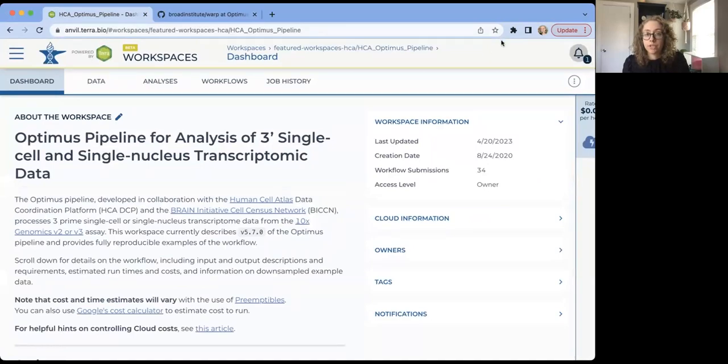So I'm going to stop sharing my screen. I believe that wraps up everything that I wanted to show you for Warp workspaces in AnVIL powered by Terra.